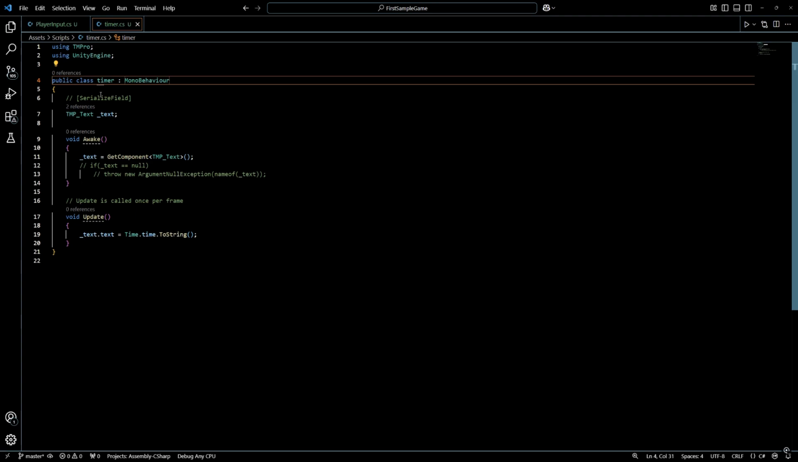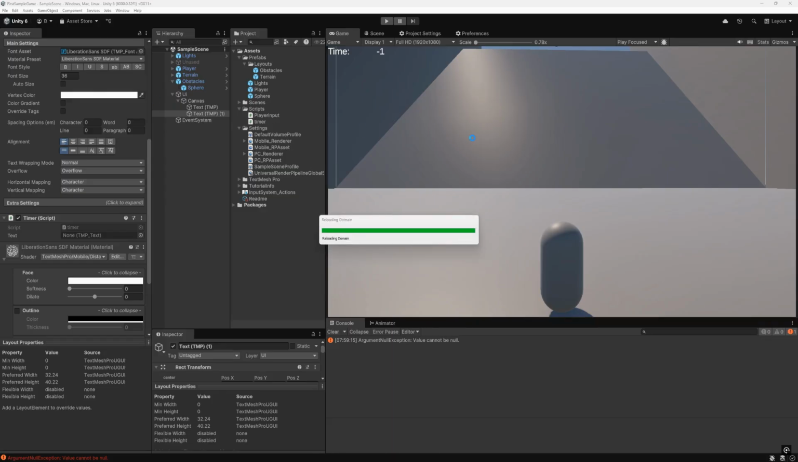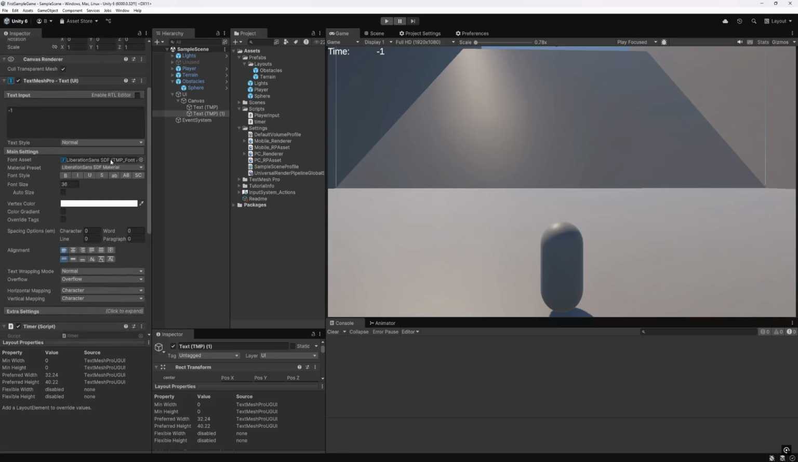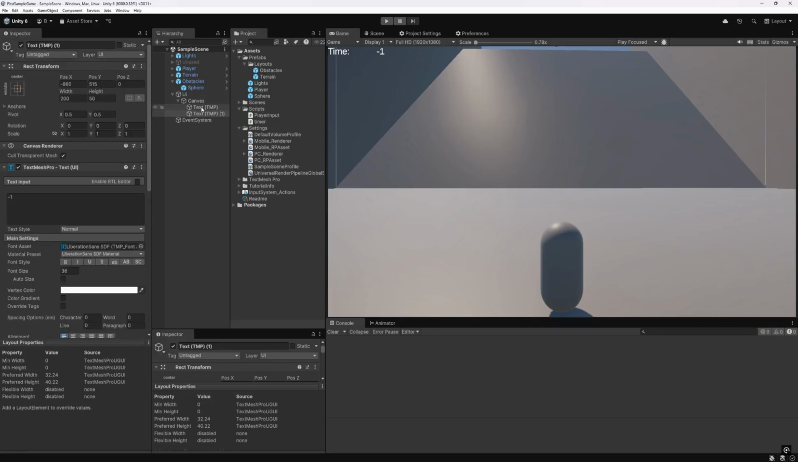After writing that code, I'll return to Unity, let the code recompile, and actually don't have to do anything because GetComponent will automatically get the reference to TMP text. So I just click play and time counter goes up, but there is one issue. Number value is displayed with too many decimal places we don't care about.